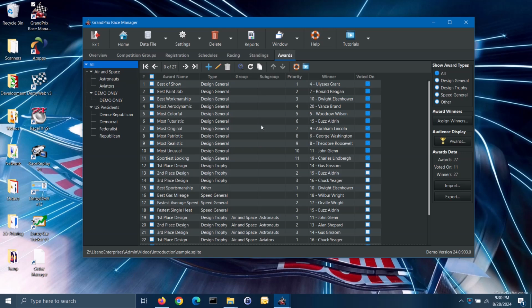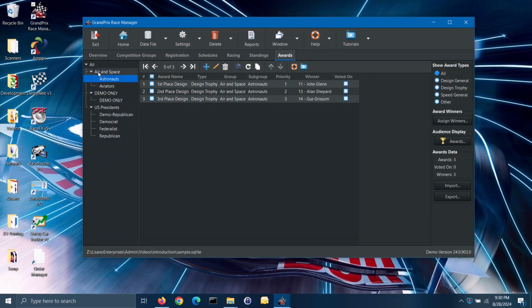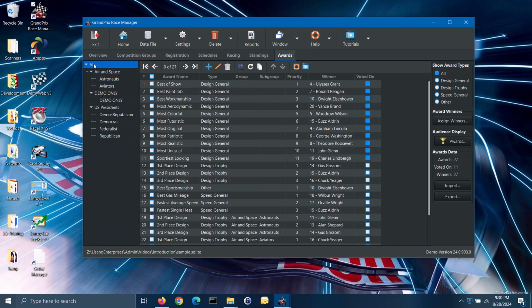The functionality of this tab is very similar to that of the registration tab. The left side is the list of groups and subgroups. Since awards don't have to be tied to a specific group or subgroup, there is an All option that you can select. Before your race, you can define all of your design and special speed awards. Then after awards are determined, you can update who the winner of each is. Assigning winners to awards is optional.